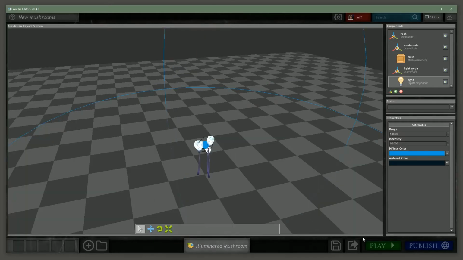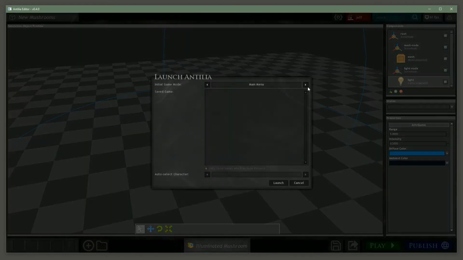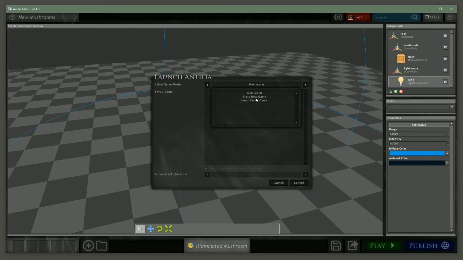So next we're ready to start playtesting. So I'm going to go ahead and use this play button here. When you launch Antilia, you can go straight to the main menu, or you can do a couple things here like load a save game, which really just helps eliminate some of the tedious clicking steps over and over again. So we're just going to go straight to start a new game here.